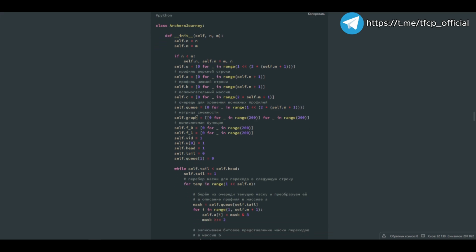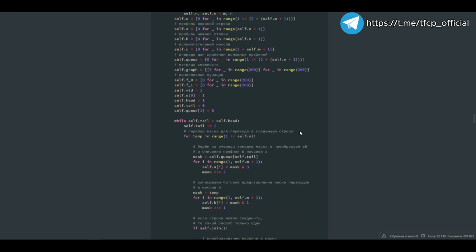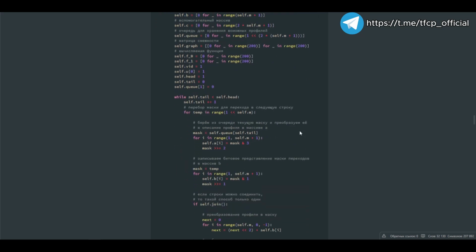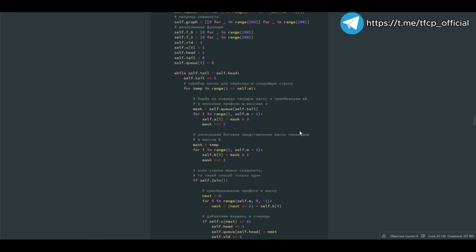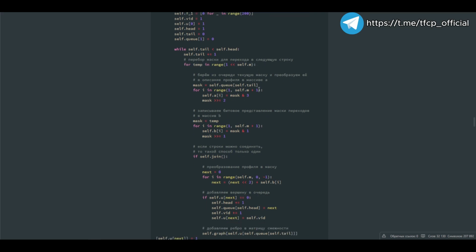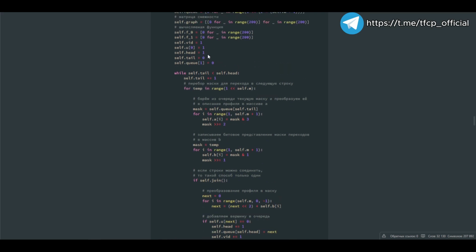Essentially, what is happening here is that we iterate over the mask from where we come. We take the mask from the queue to where we are going and check if they are compatible with each other. This process involves several steps. First, we identify the starting point and the destination. Then, we examine the mask to ensure it fits the criteria. If it does, we proceed to the next step. If not, we make necessary adjustments. This iterative process is crucial for ensuring compatibility.